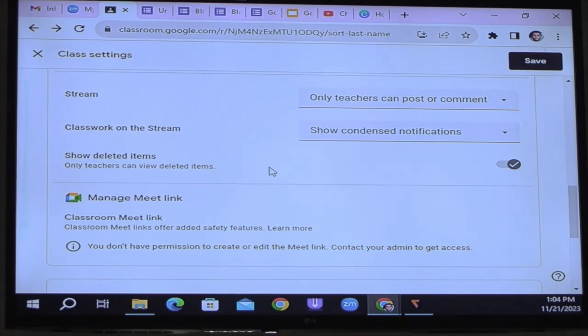But what it means is that as a student, you can't see it. But as a teacher, you have the option to still see something in there. Now, this area is very important. This is one of the features that makes it different between a registered institution that is using Google Classroom and a freelancer using Google Classroom.